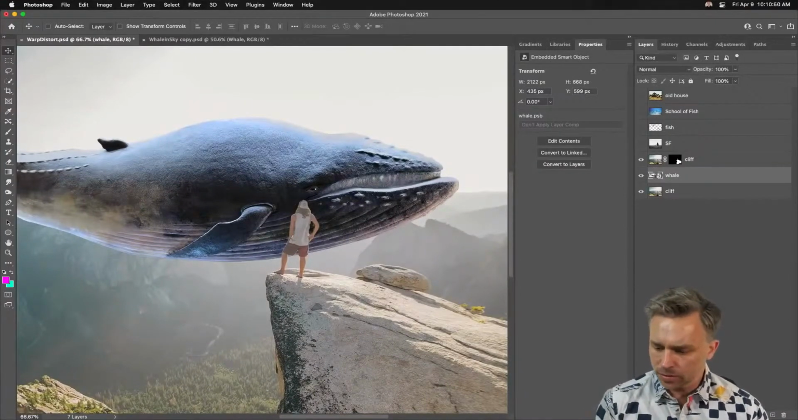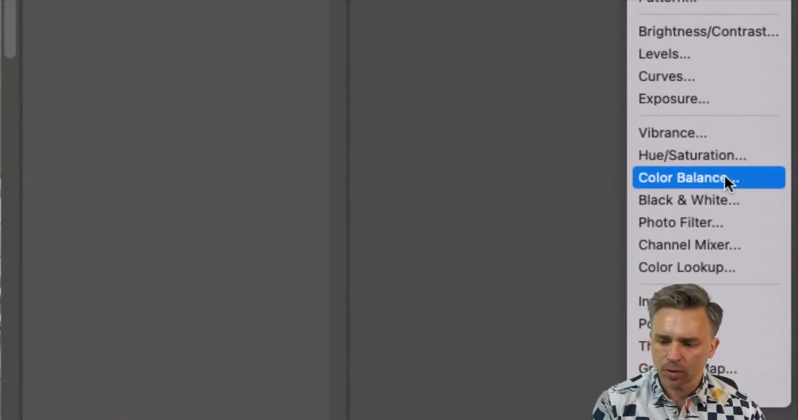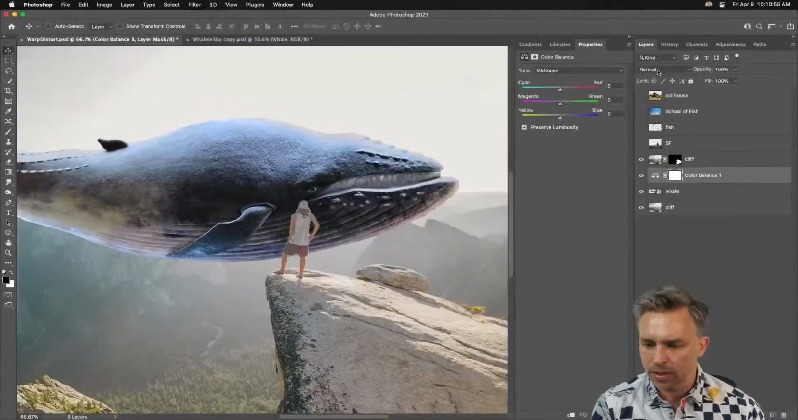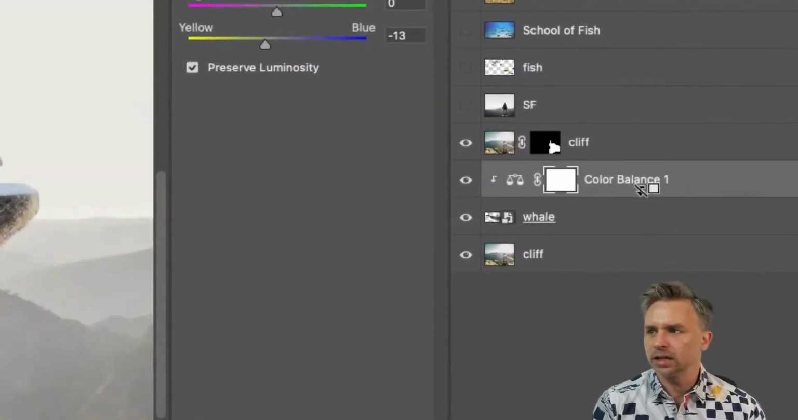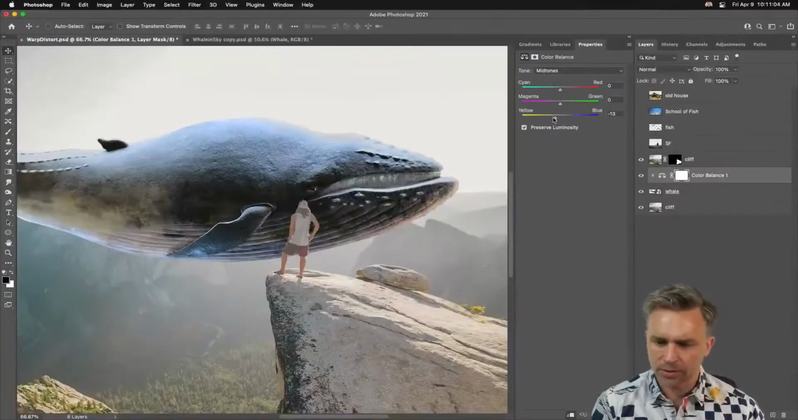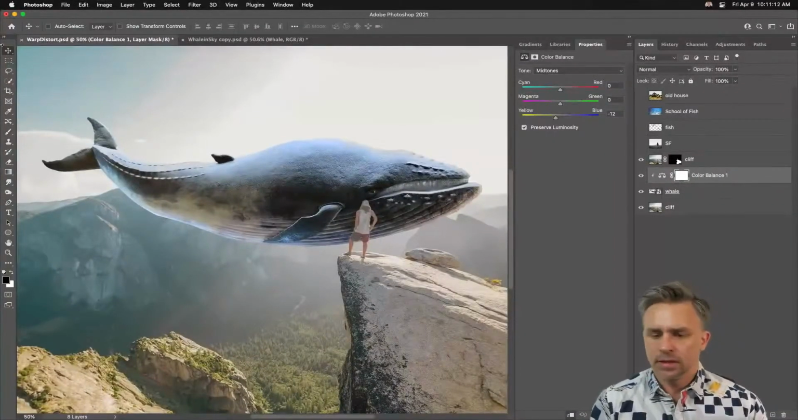So what would you do? You would probably jump into your adjustment layers. Maybe you'll work on color balance, might be one way to go. So you can go into color balance, maybe make it a little bit more yellow, but make sure it's clipped. Option key, clip. Right now it's just going to affect obviously that whale. Okay? So that works.